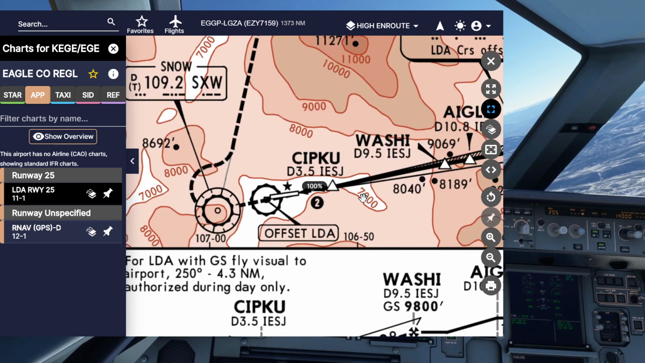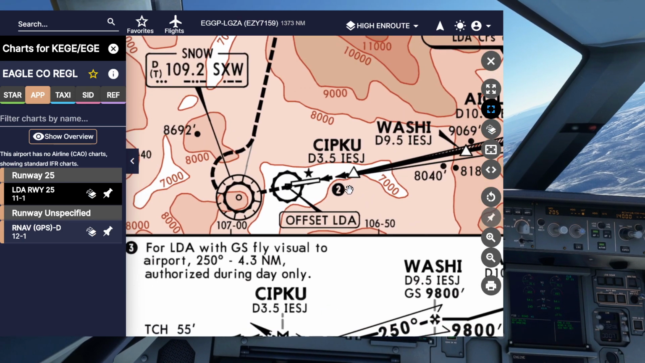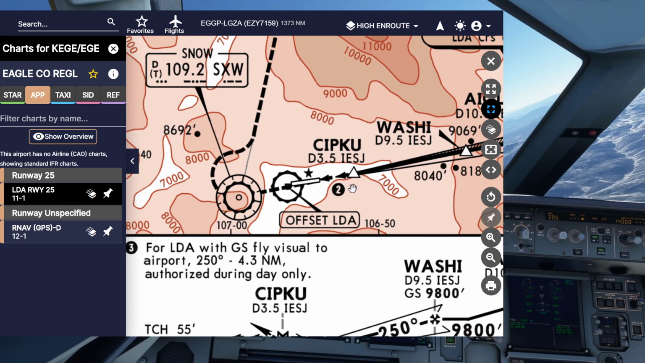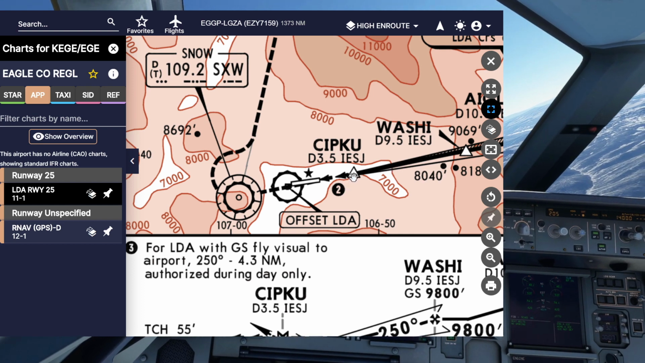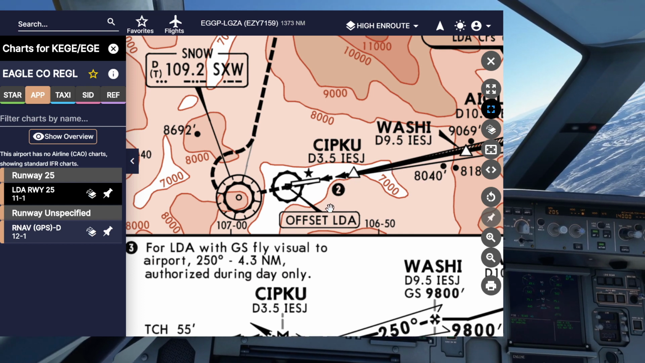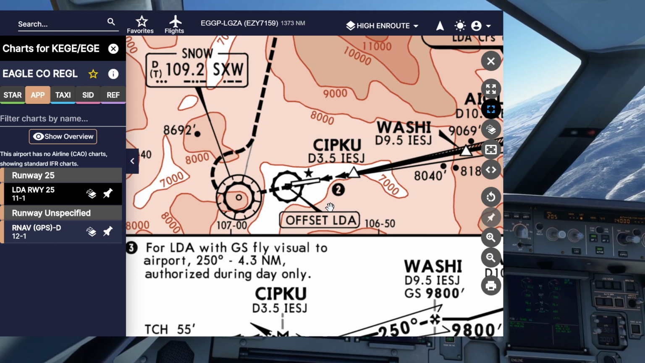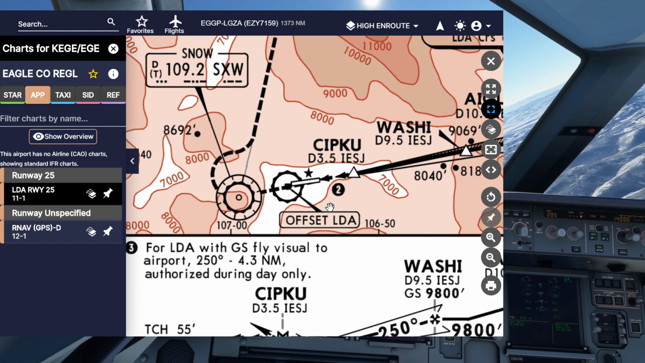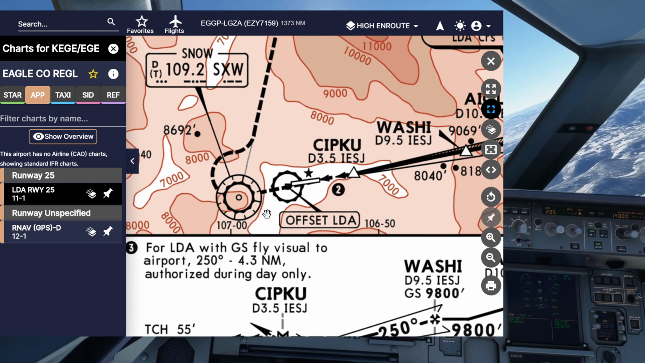Effectively what we're going to do is, once we get to Sipku, 3.5 miles, we're going to break off left, because it's a right-hand traffic pattern for 07. So for us coming in the opposite direction, we're going to break off left towards where it says 2, and just try and make it work for us really, and work out when we need to fly that downwind leg. So it's all going to come down to visuals.